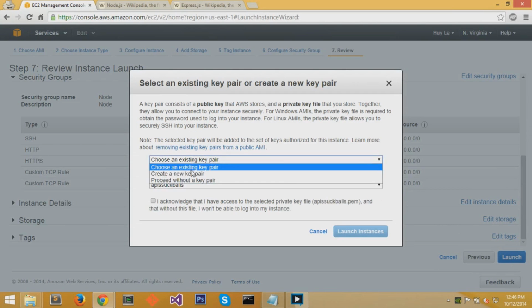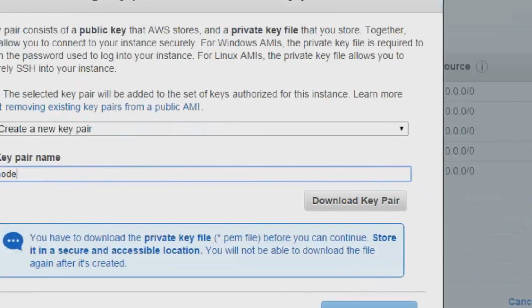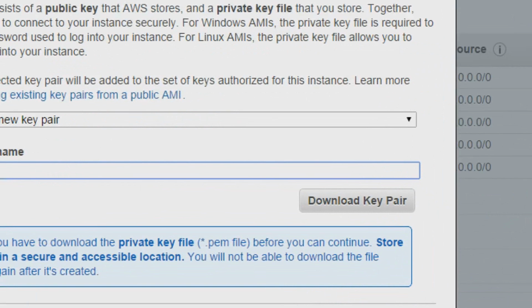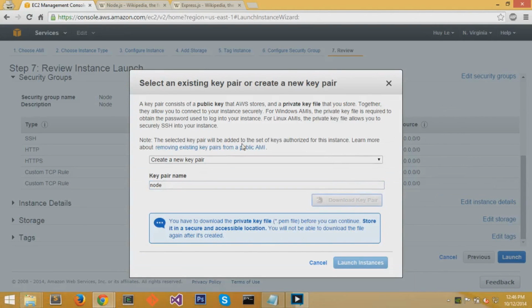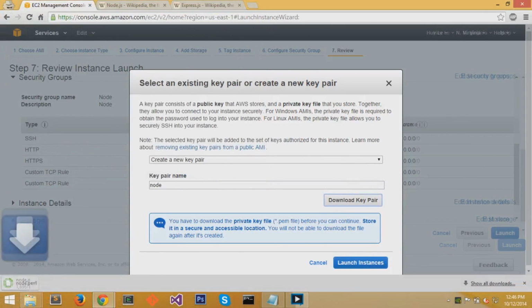And we will choose a new key pair. Now these key pairs are basically a private key file used for SSH into our instance. We'll call this node, simple name. And you can only download this once, so make sure that you save it in a safe place. Just hit that download key pair, and I'll save it to my desktop. After saving, you can launch the instance.